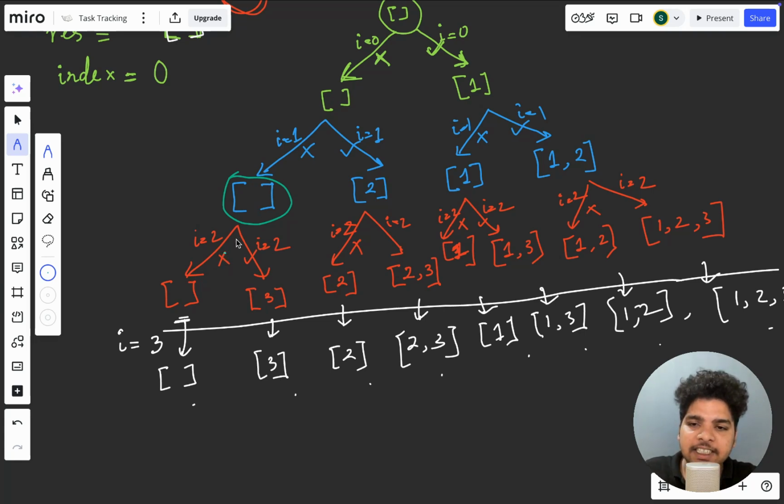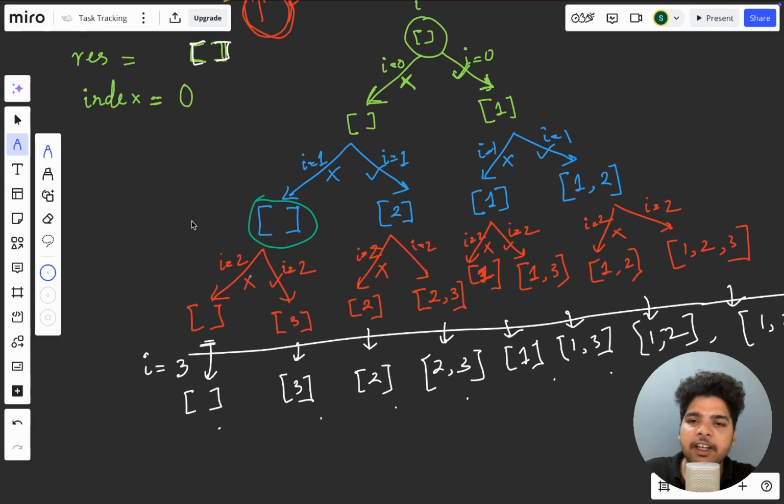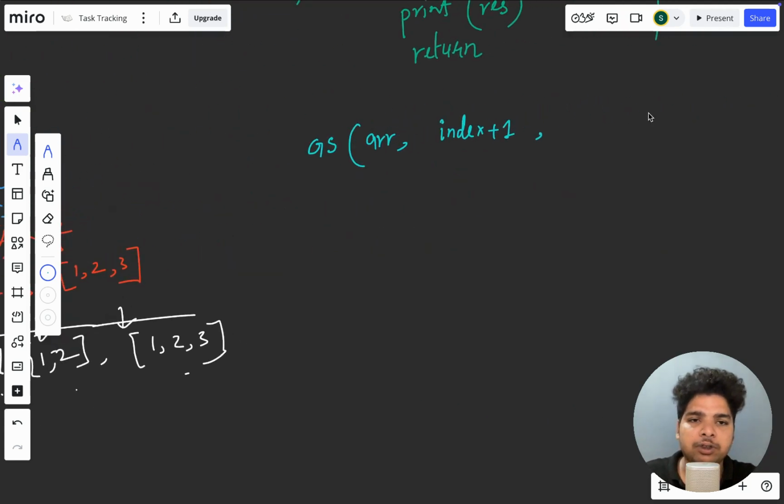First, in that resultant array, let's not include the element. So let's say at this stage the current element is 2. Actually, here the current element is 3. Now if you don't include the current element, how will the resultant array look? The same, right? So if you don't include it, the resultant array will be the same.